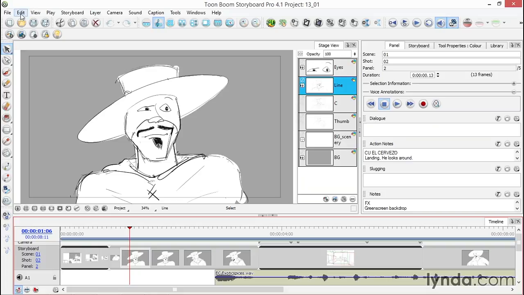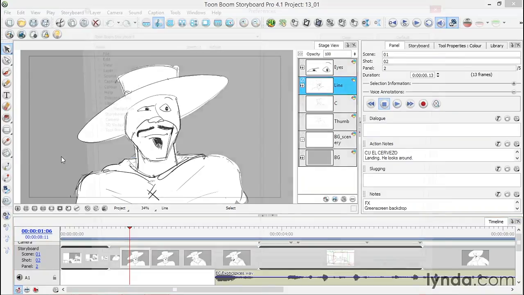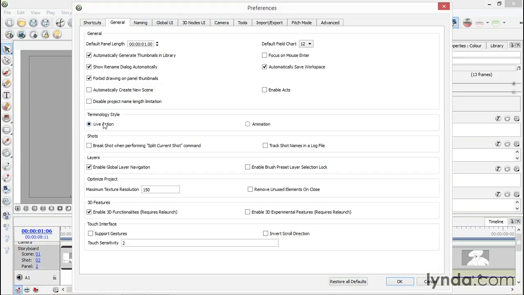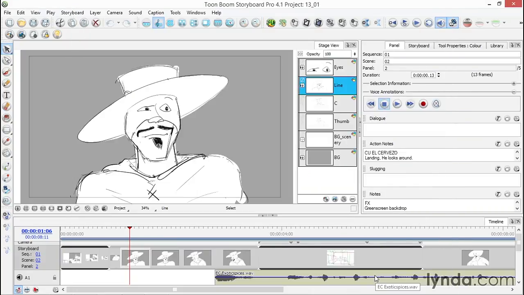So to change this to animation numbering, I'm going to go to my Edit drop-down menu, go to Preferences. Now I'm going to select the General tab. Right down here in the middle, terminology style, live action or animation. We're going to switch it to animation. Now as soon as I click OK, notice what happens. Over here in our panel tab, they consider a collection of scenes a sequence. And then we have scene and then panel. Notice there's no shot. Same thing down over here on the left side of our timeline.